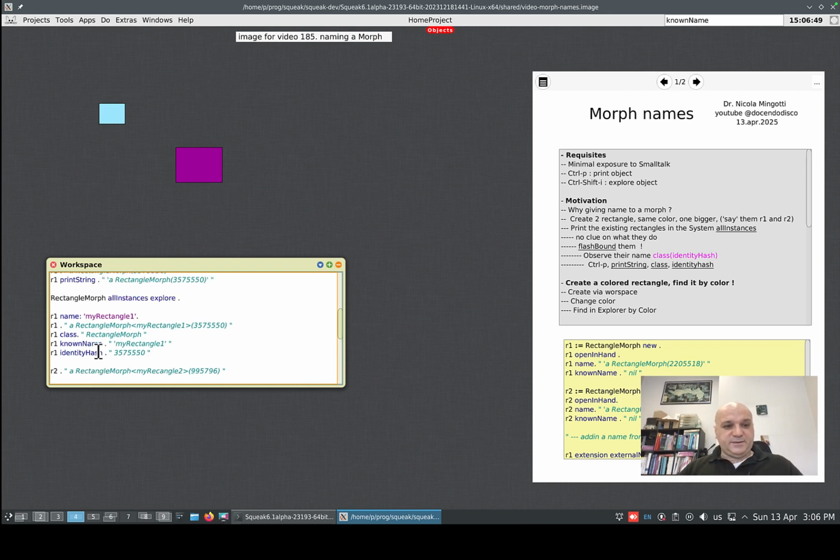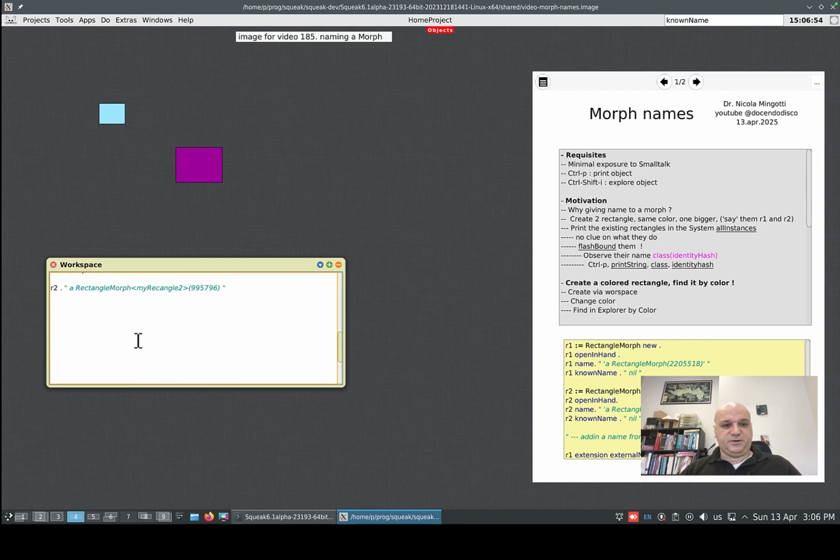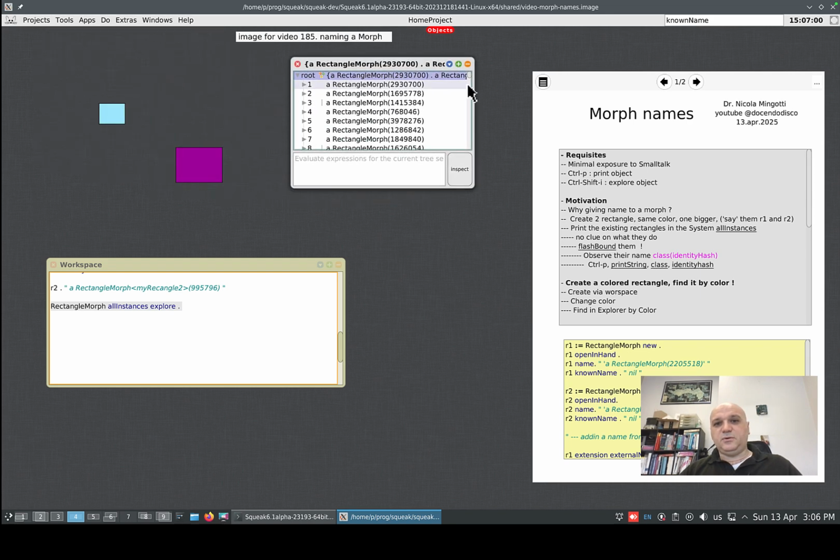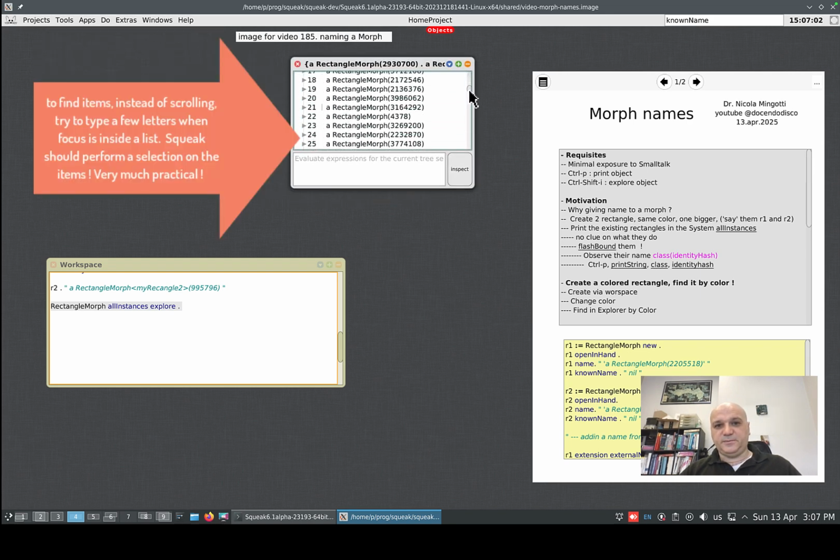Let's go again to see all the instances of rectangle and see if we can easily identify them now. So we can go scrolling as we did before. Let's scroll. We find something. Aha, here they are, my rectangle 1 and my rectangle 2. Okay.